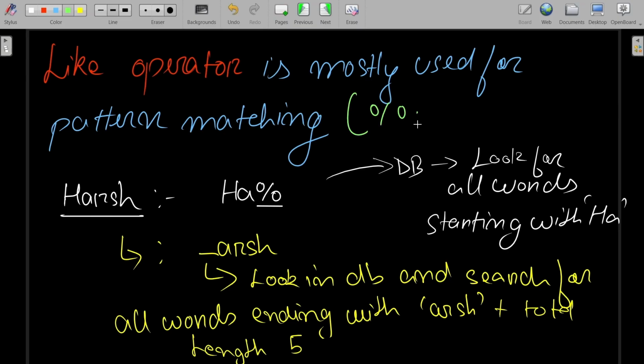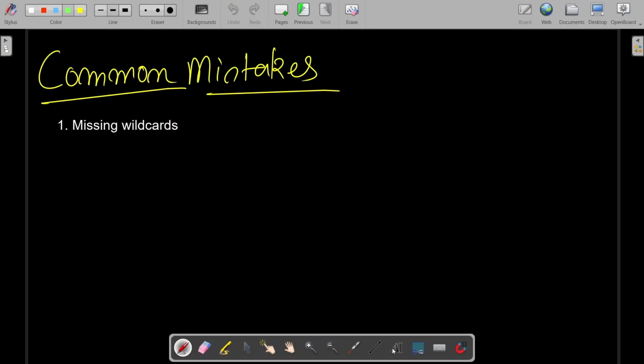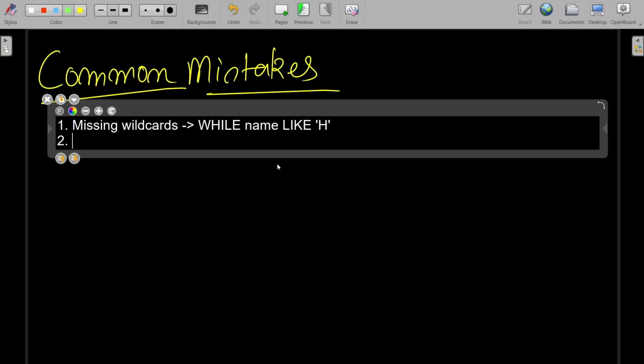This percentage and this underscore are called wildcards. Sorry for these notes here, it has become a bit of clutter, but percentage and underscore are called wildcards. I just totally forgot about that. Okay. Missing wildcards, meaning while writing name like, you just wrote this and you forgot them. Got it? So this could be one of the mistakes you could make.